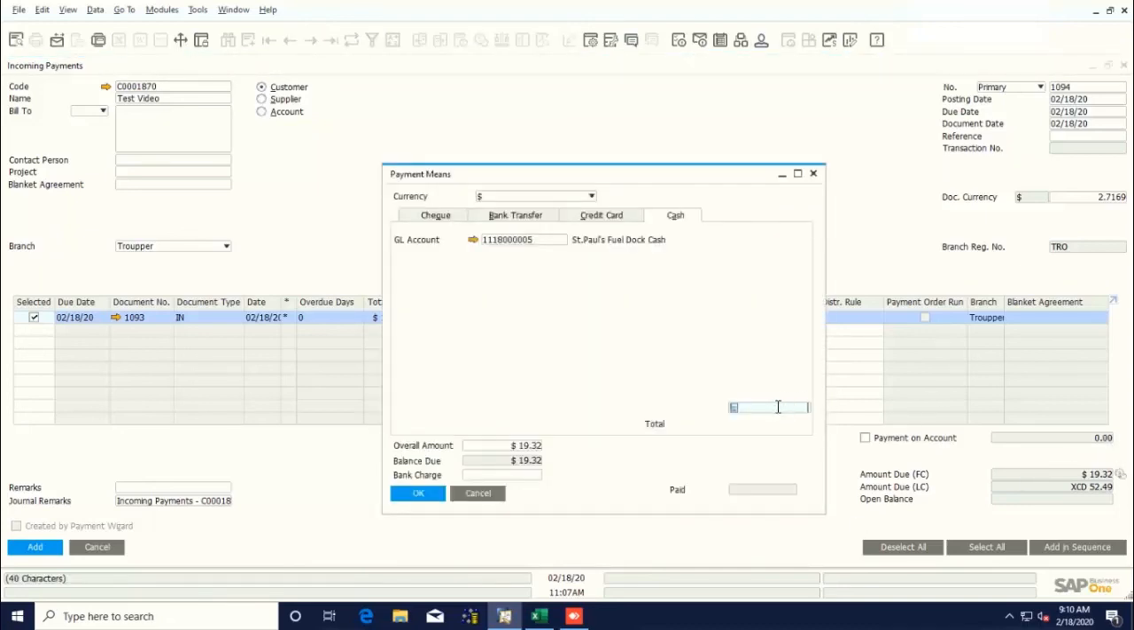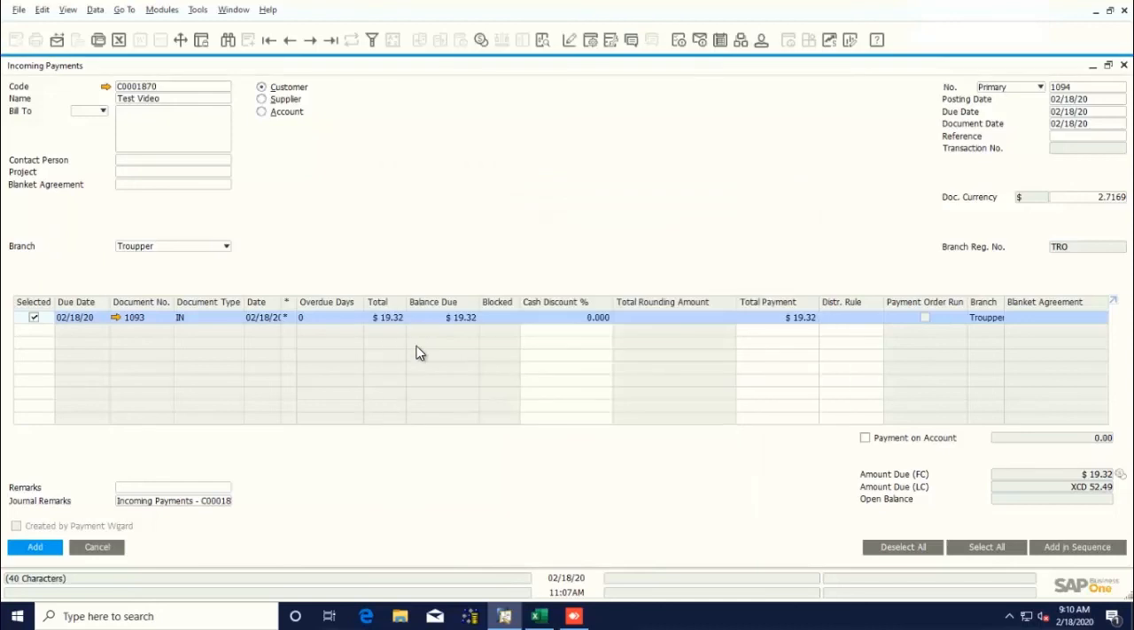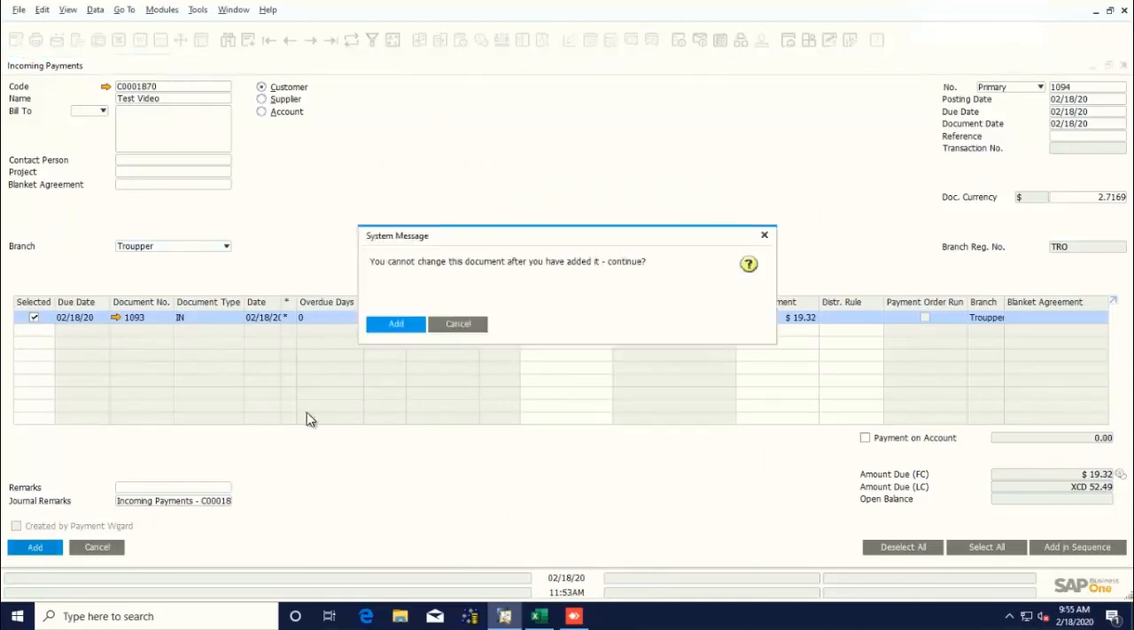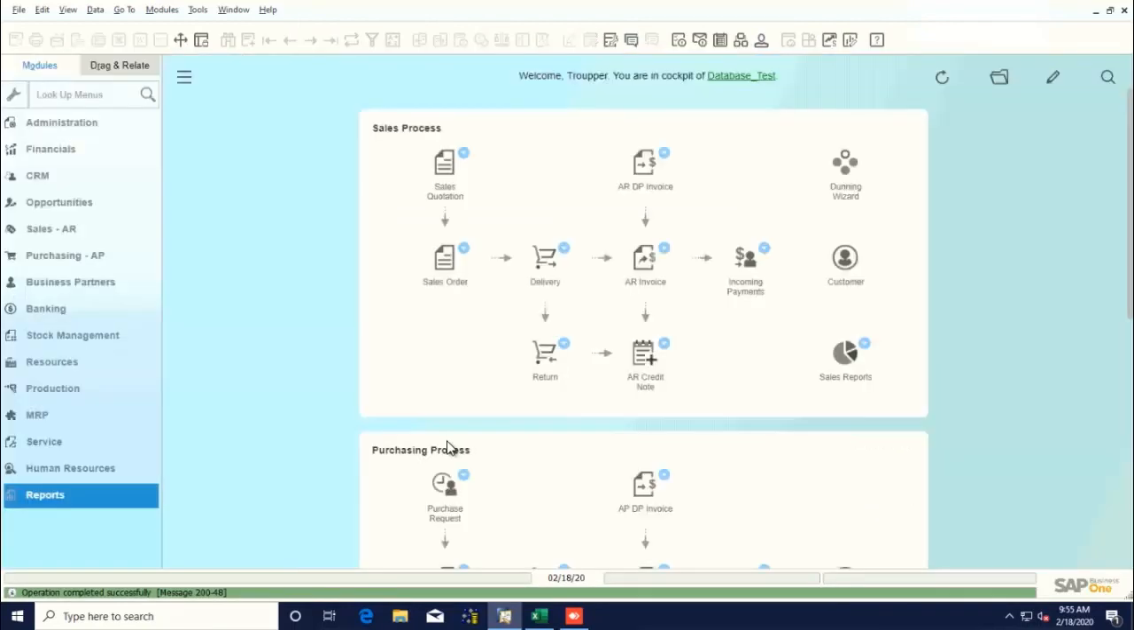We right click here on the total amount, and we can choose copy balance due. We'll copy the exact same amount from this field. Click OK. And we lastly click on Add. That's the whole sales process completed.